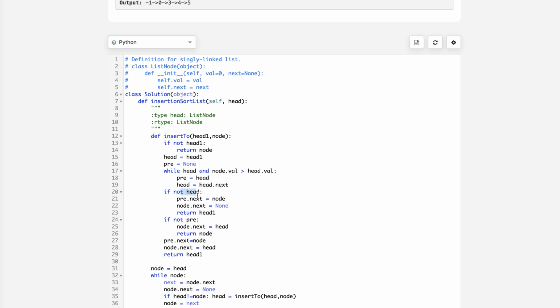This one is at the ending, because the header is none, so we moved to the ending. The previous is the last node in the list. So we make the last node's next point to the node, and we set the node's next to none. Don't forget this. At the beginning, I forgot this, and it created a loop in the list. So we should make the next of the node none, and we could return the header.